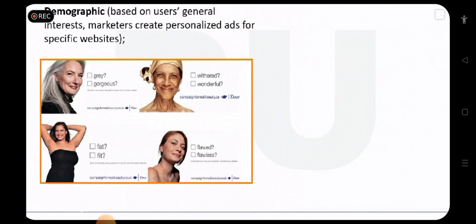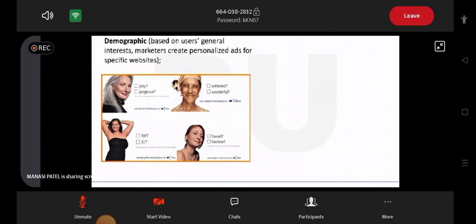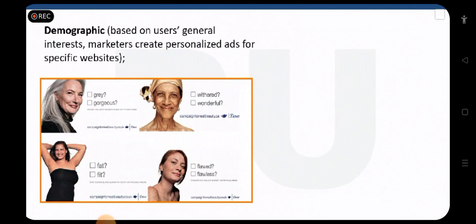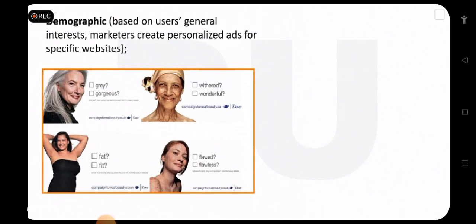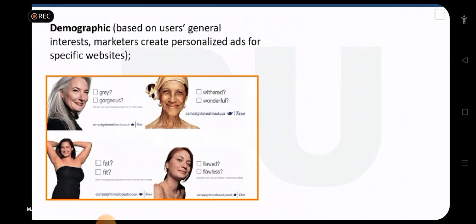Can anyone tell me what is the meaning of demographic? We have seen this thing. Demographic meaning of our nearby area? No. Same environment? No. Segmentation. Do we remember what is segmentation?